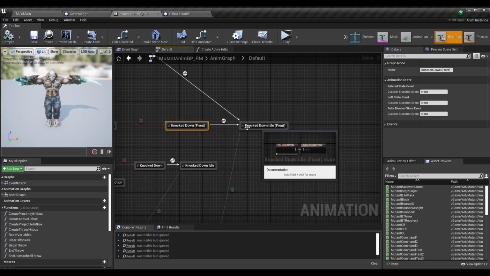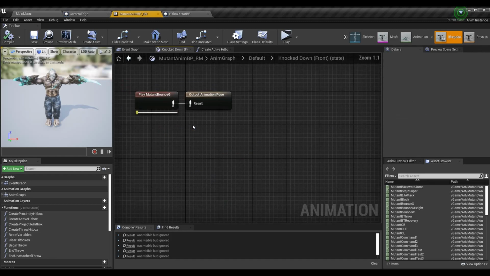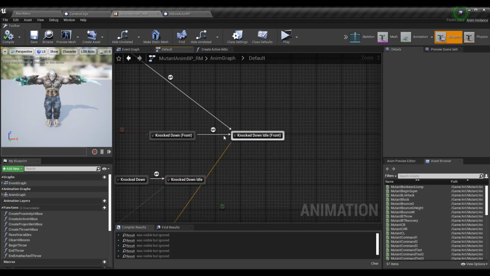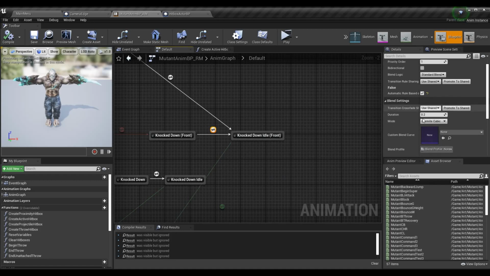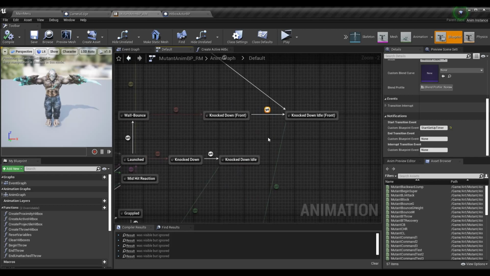So to go from knockdown front to knockdown idle, I just basically do it automatic rule based. So once the knockdown animation that just played, where he kind of flails on the ground, is finished, then he'll go to his knockdown idle. I have the start get up timer in the start transition event here. If you want to see the wake ups and the get ups, I can leave an i-card right here in the top right corner for that video to go over all that logic.